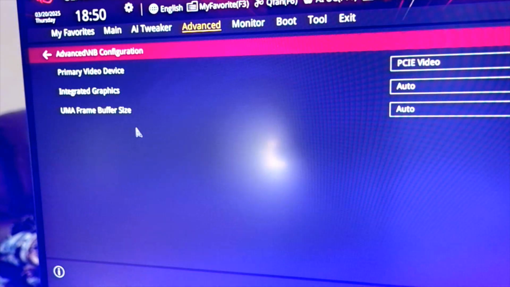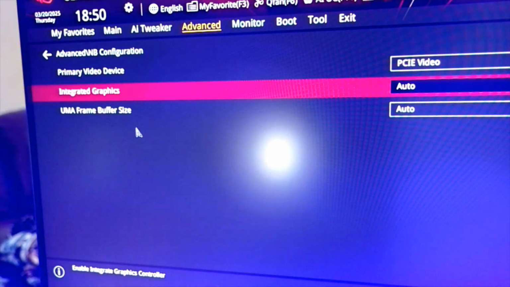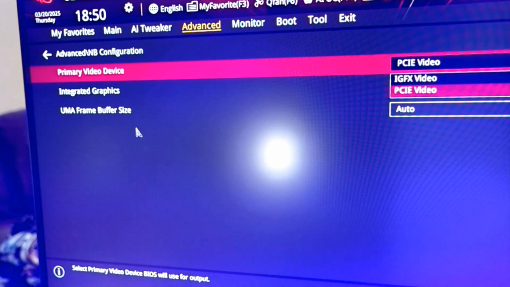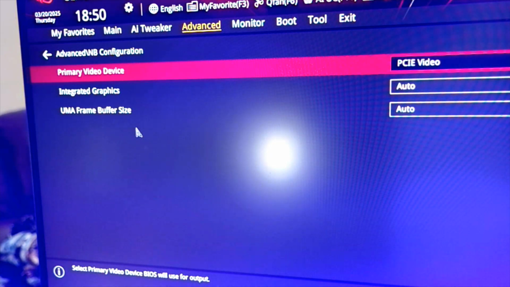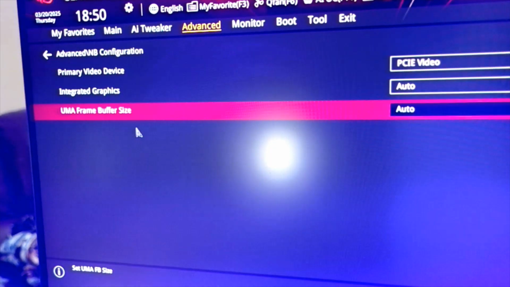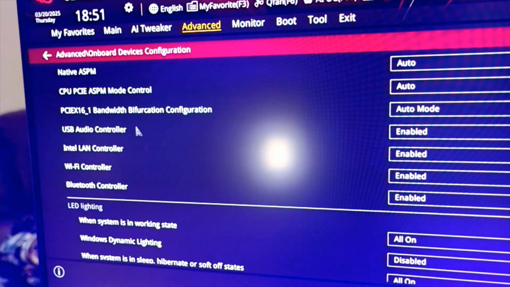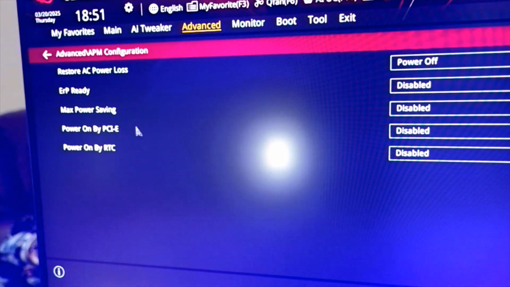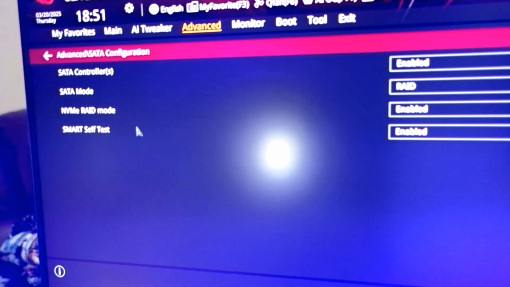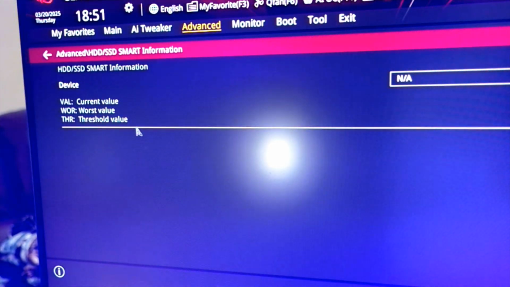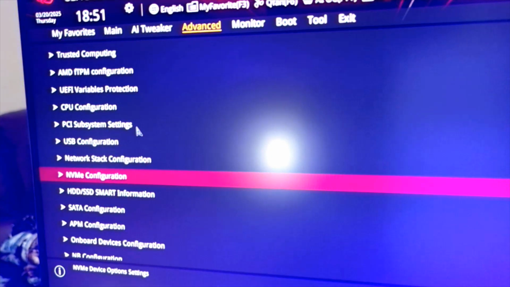Just going through the BIOS settings for the first time. Enable integrated graphics controller. Primary video device. BIOS will use for output. PCI graphics. Okay, so it's going to try and use my graphics card. Well, we enabled NVMe RAID. What does that even mean? You have to set up the RAID array.